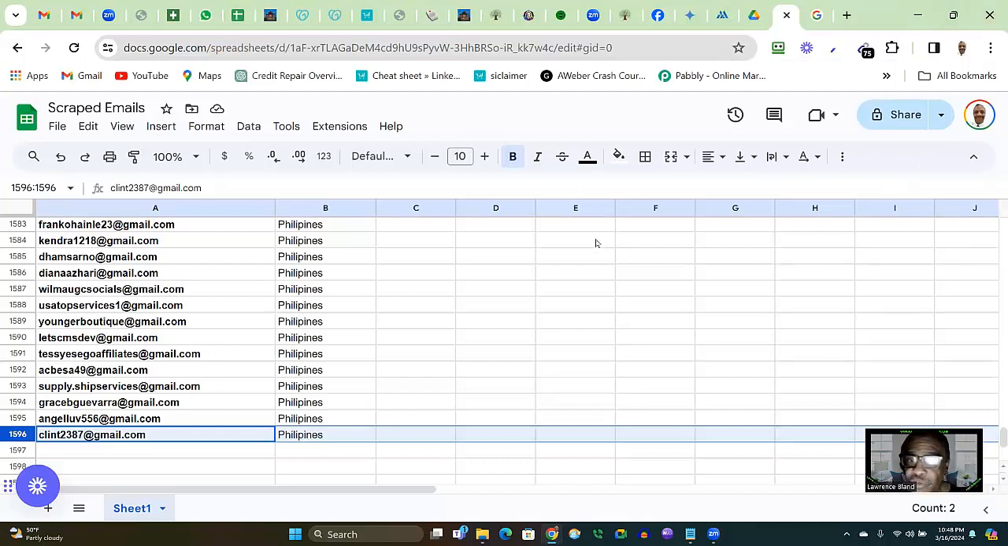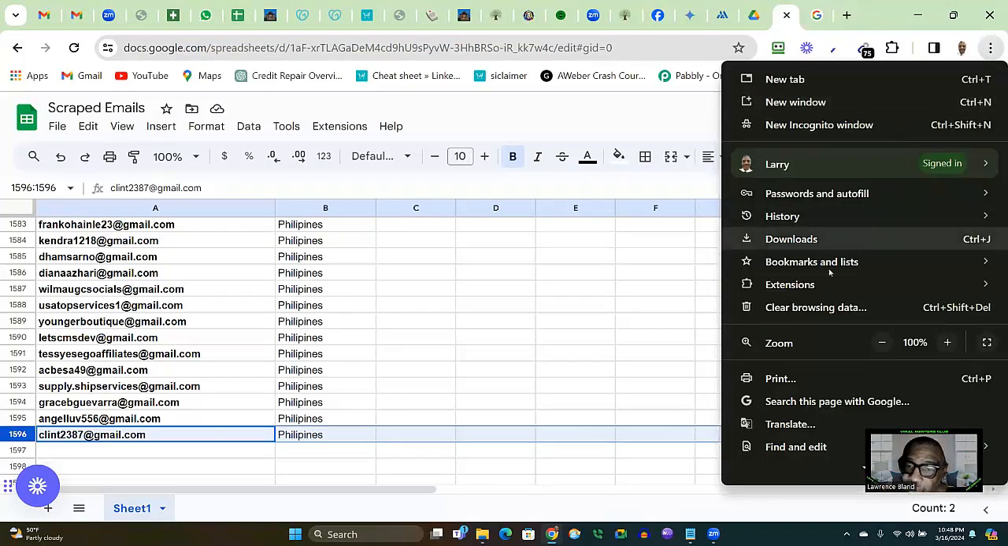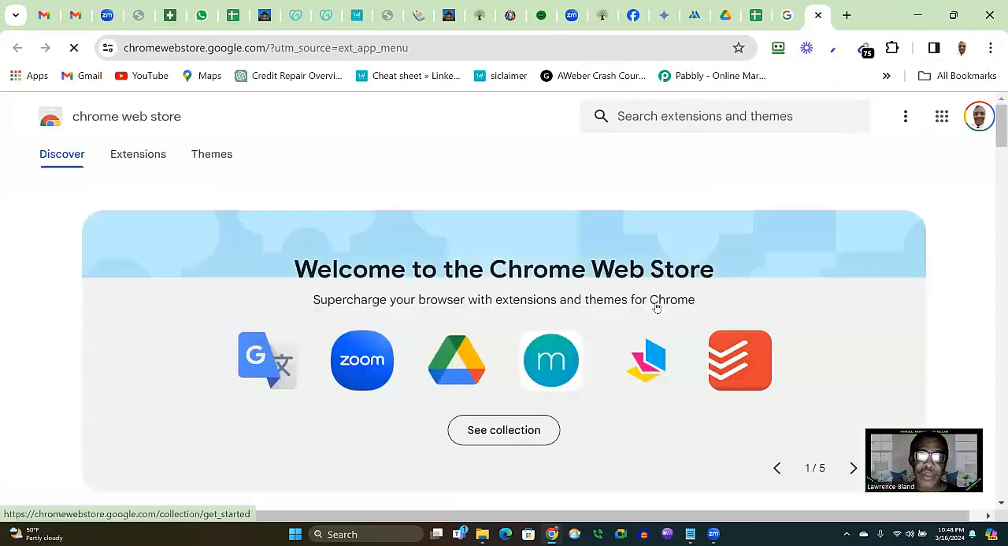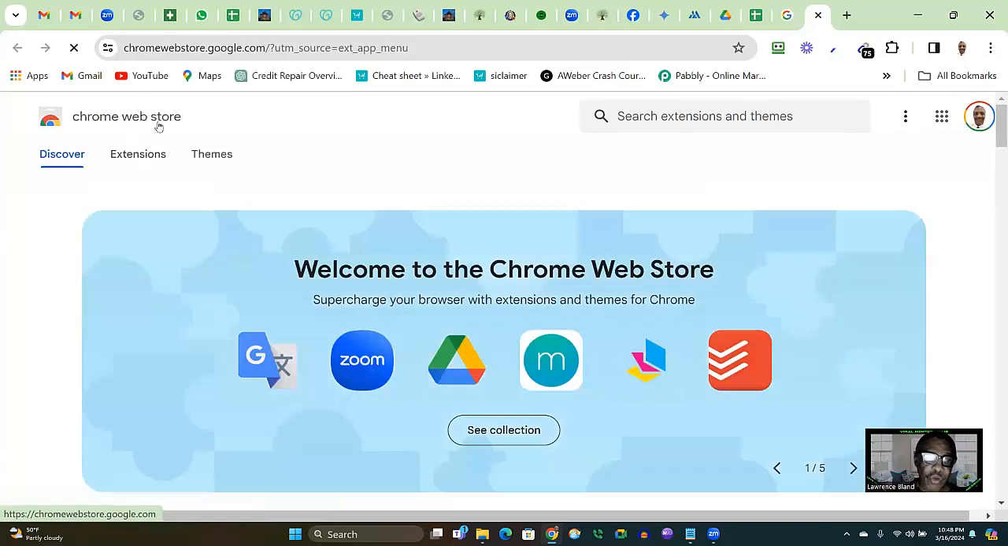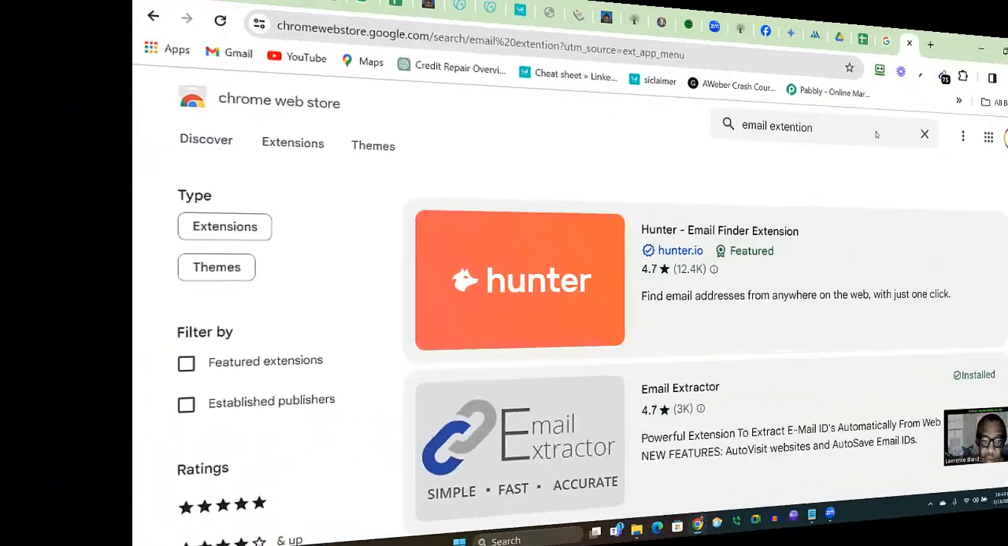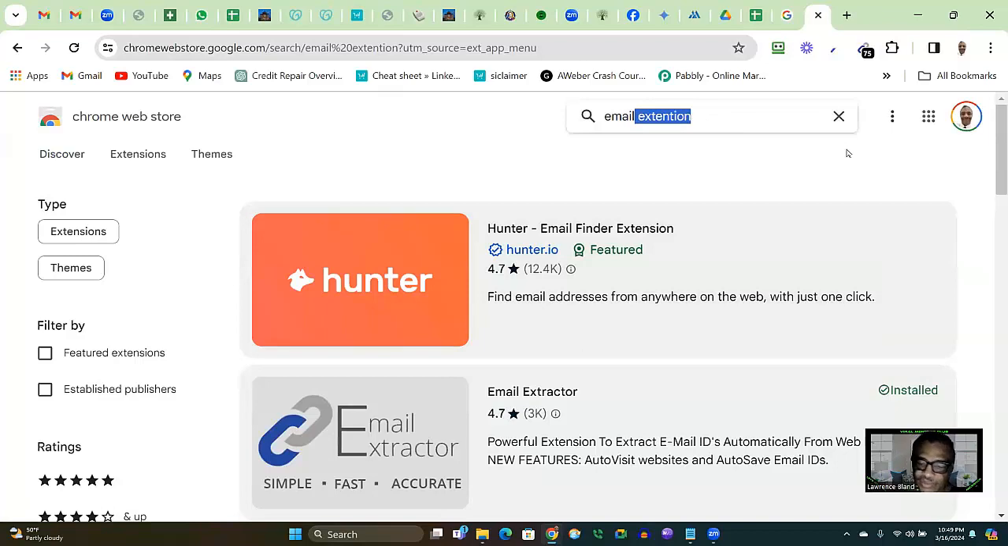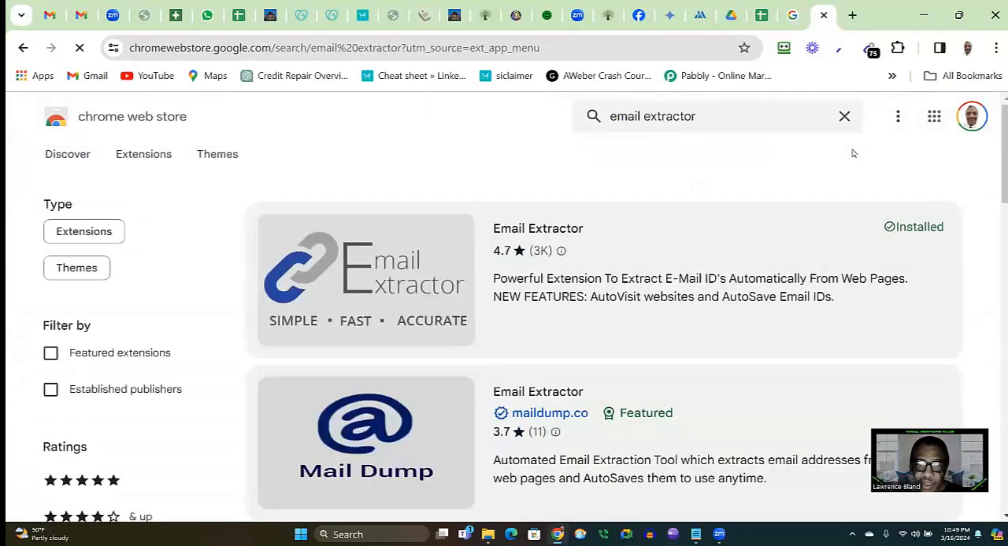When you log into your Chrome, first you click on those three dots in the right corner, then you go over to your extensions, and then you visit your Chrome Web Store. When you get to the Chrome Web Store, you're going to type in searching for an extension. It's called, oh, I'm sorry, email extractor. Forgive me. It's email extractor. Then you want to get this extension right here called email extractor. Then you click on it. Mine is already installed, but you'll click on it and install it.